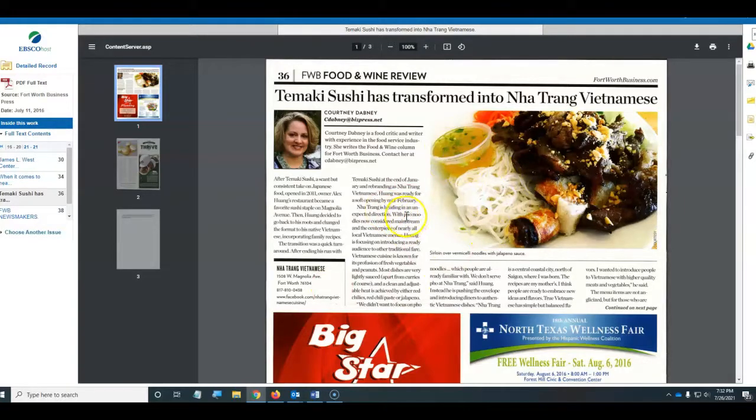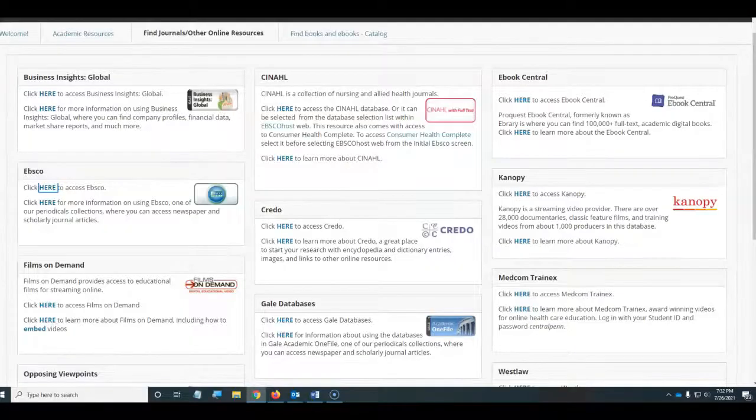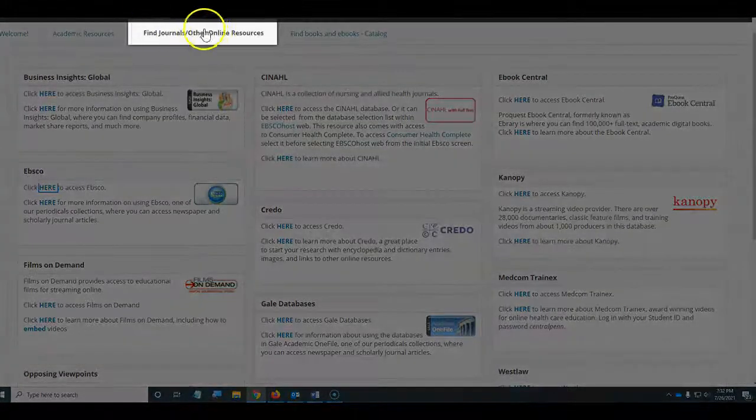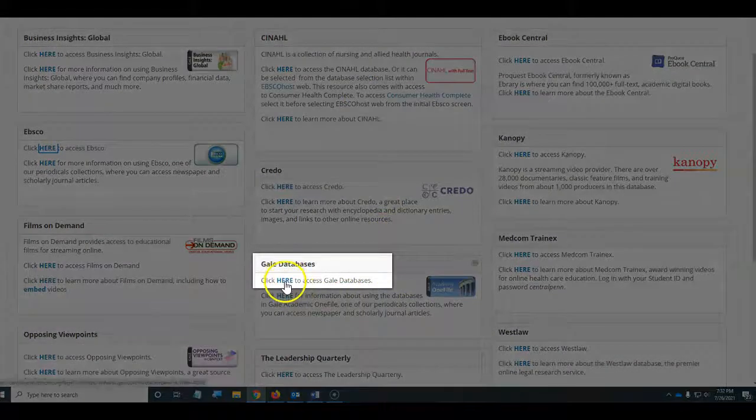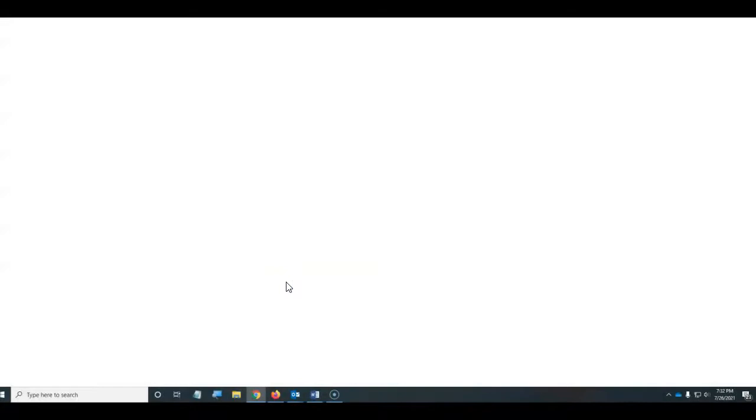Once you're comfortable finding articles in EBSCO, it will be relatively easy to learn how to use the Gale Academic OneFile database because the main features are very similar. So we're going to go back to Blackboard, back to the Find Journals Other Online Resources tab. And now we're going to click this first link here to access the Gale databases.